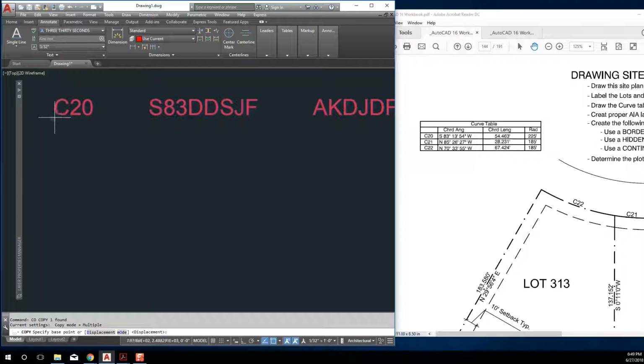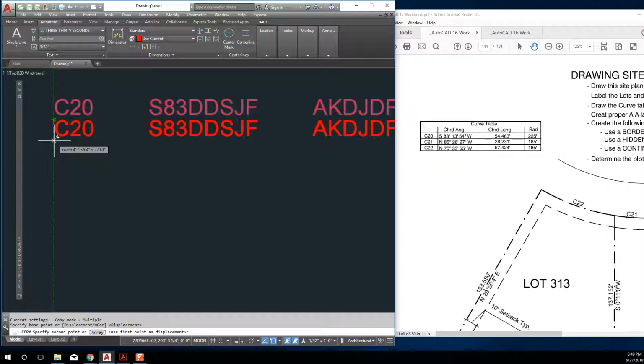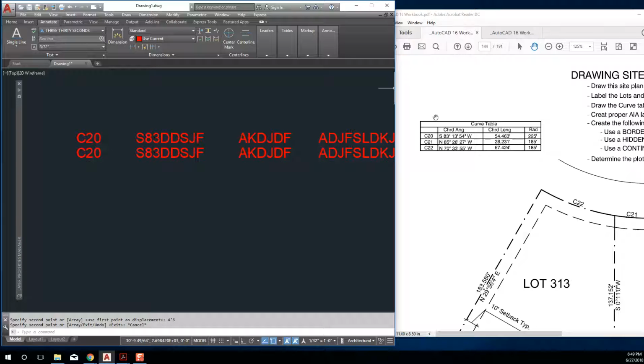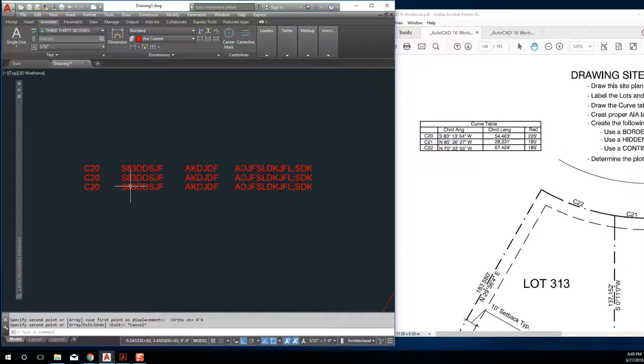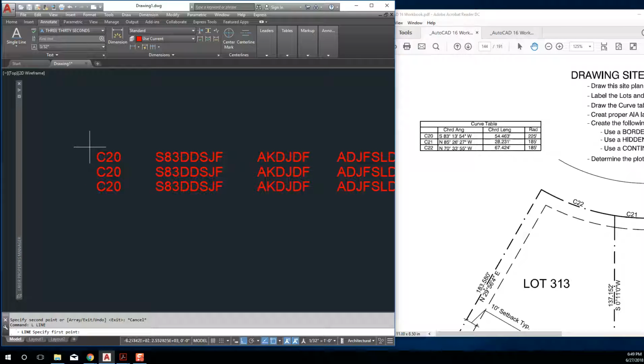CO, copy. And I know you may not think of that, and that's fine. So I'm copying it down. See how my little cursor is giving me a dimension. So I could type 4'6", enter, and I get a second one. And then to change that one to look like this, you can just click on it and change the text, right? And I could grab this one and CO copy and do the same dimension down again. 4'6", enter, right? And then what you do is just draw lines around it. So I would just draw lines around it.